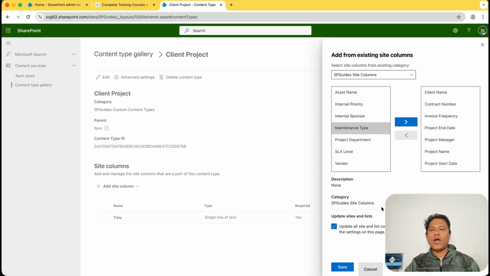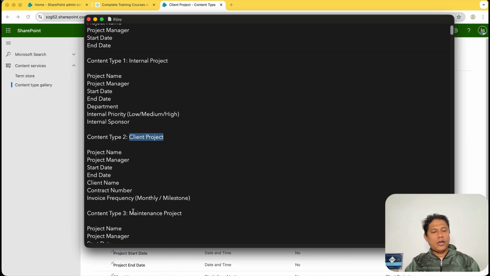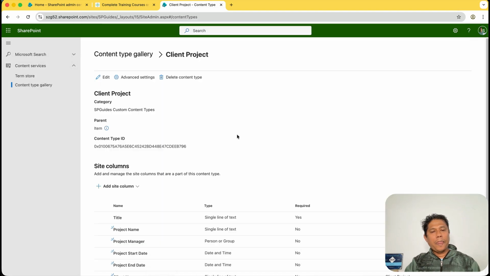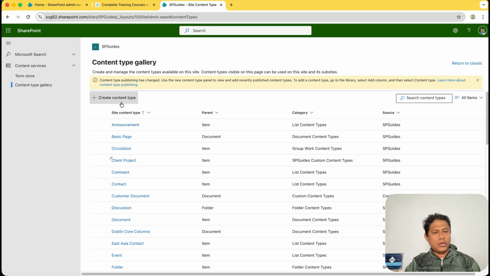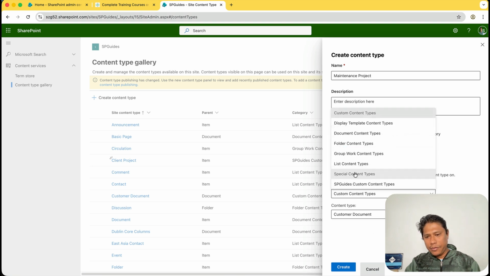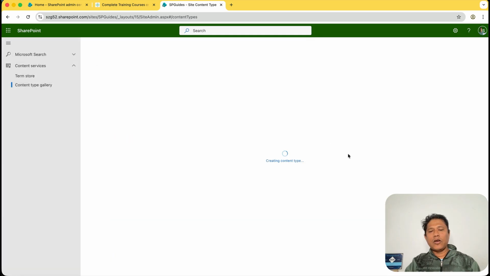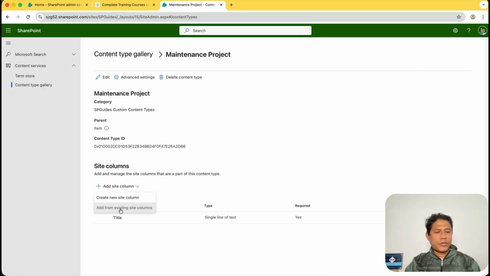These are the things we require for internal projects. Last one is for our maintenance project, right? Now I'll go back to the gallery here. I will create content type maintenance project, same way, right? I'll say SPGuide custom content type, list content type, and items list, right? I'll click on create. We'll add the columns here.